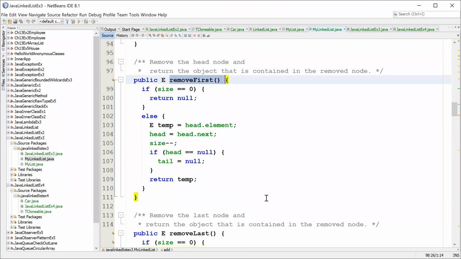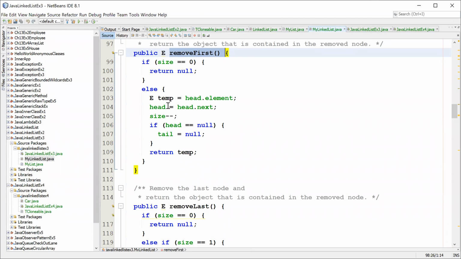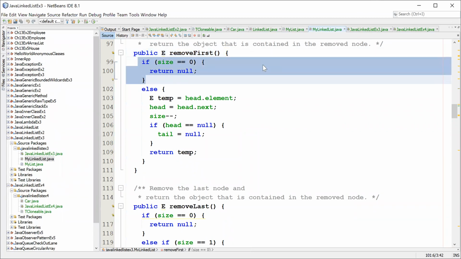And remove first, also nothing new here. It's basically similar to what we discussed previously. But here when you remove first, if there is nothing there, of course you cannot remove. Otherwise, in this case, you also need to return the item, the first item.